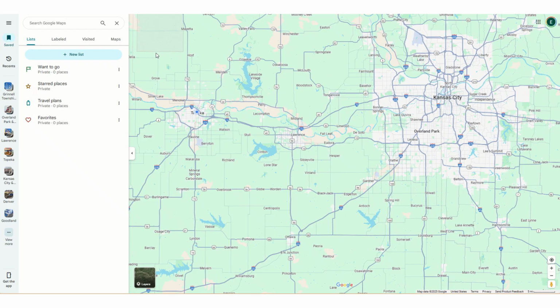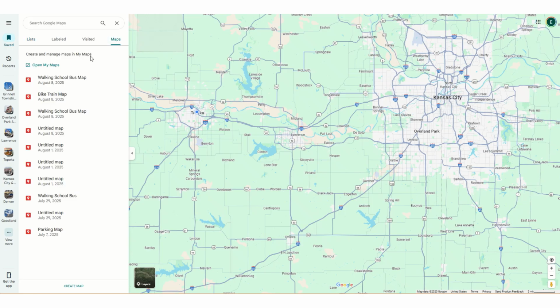So this is just a reminder that the maps automatically save, and so you don't have to control save or anything like that. Just whenever you're done, exit out, and if you want to access the maps again, go to googlemaps.com, click on saved, and then head over to maps, and then they'll all be there for you.